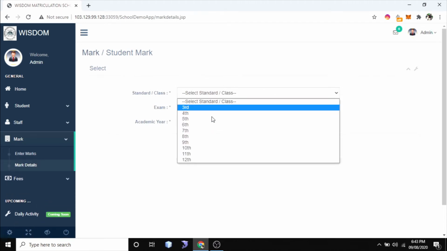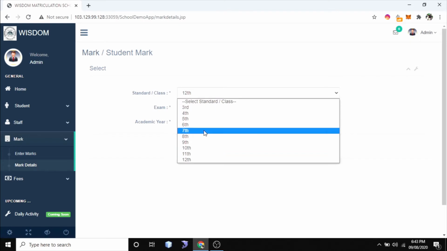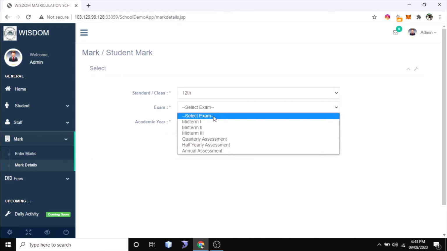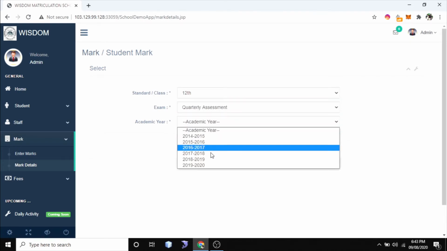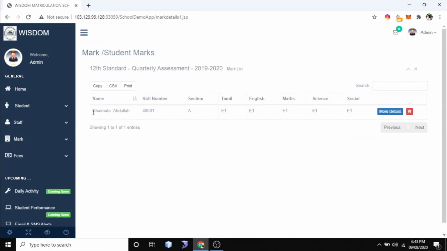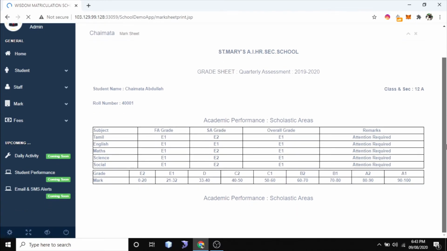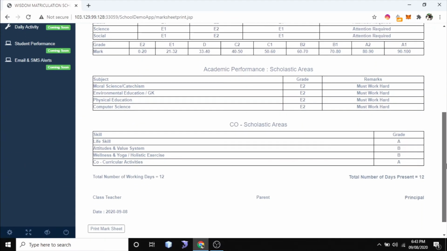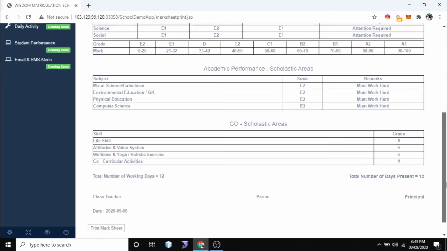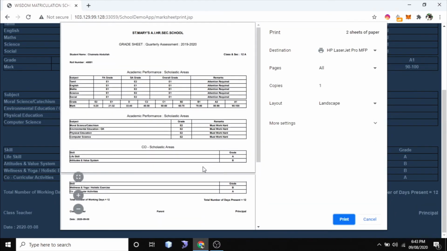You can take a printout standard-wise or for each and every student by clicking on mark details. You can select the respective standard and see the data which we have added right now. You can click on more details to see the elaborated mark sheet here. Down below you will have a print option. You can click on print and take the marks.